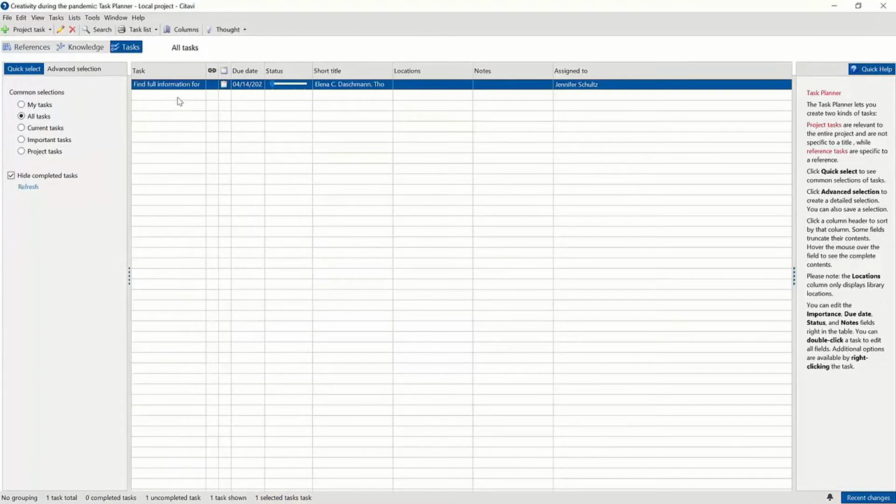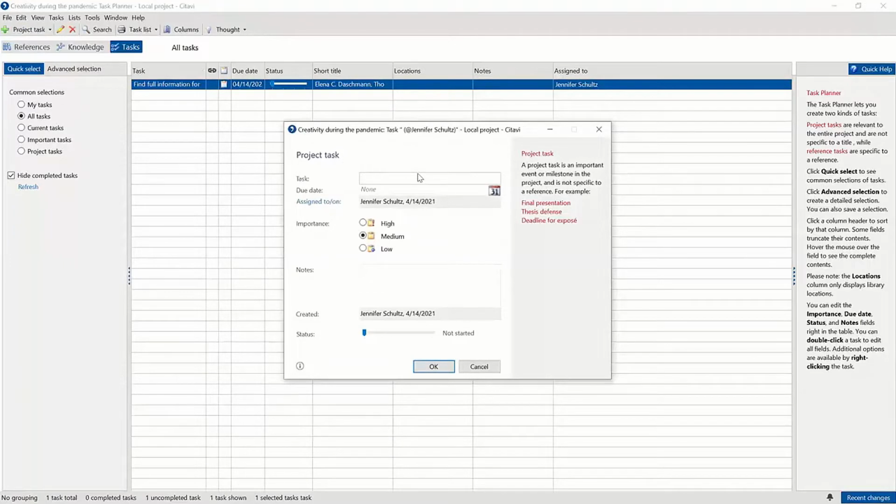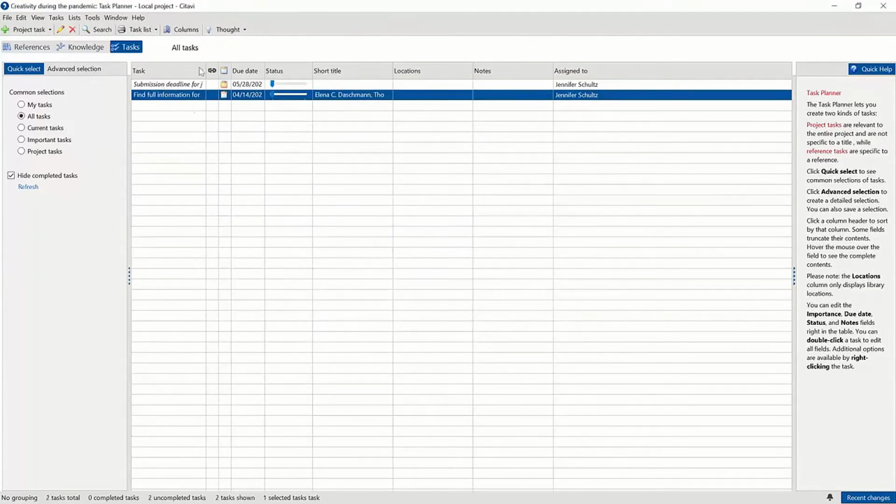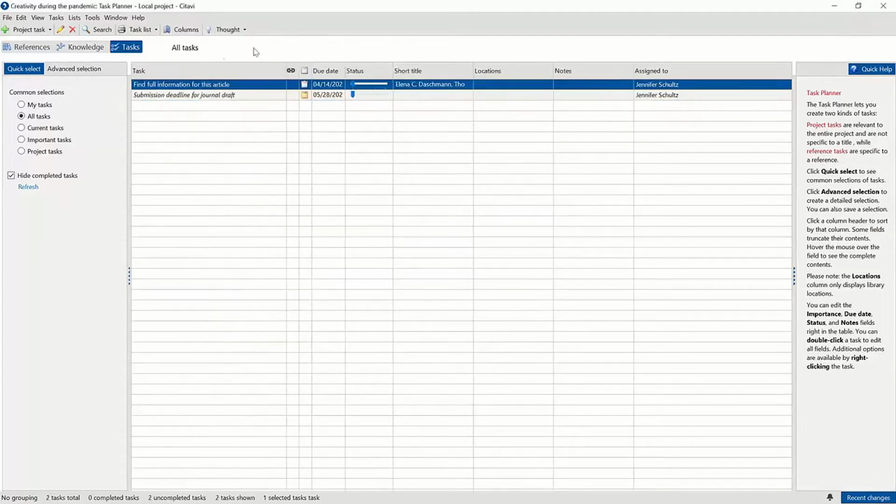You can create tasks that relate to individual references, but you can also create project tasks. So I might have a submission deadline for, I don't know, a journal draft, and that might be sometime next, what's the end of the month. So you can have overarching project tasks. Again, you can move these columns around so you can see what you need to. You can change out these columns as well. For example, if you don't need this locations column, which is just going to be the call numbers for books and libraries, then you can get rid of that under the columns button.